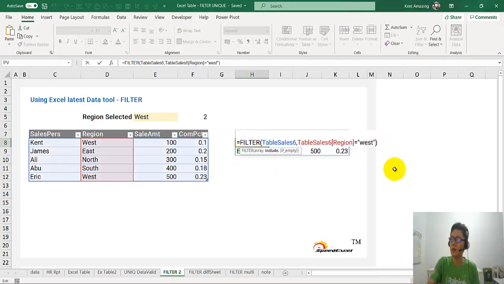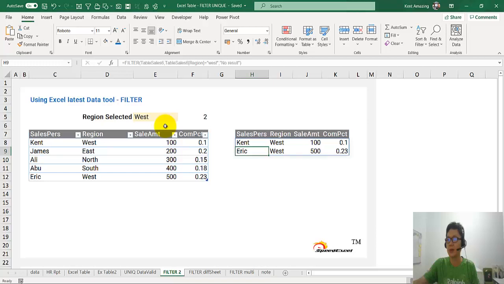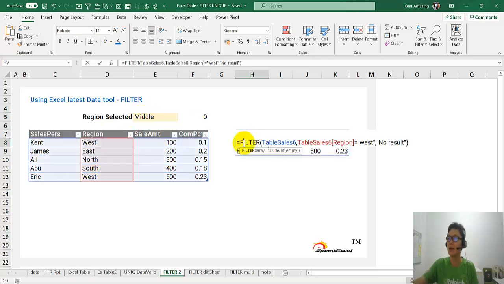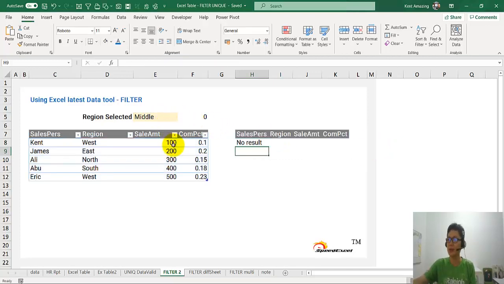We can also provide a result for when there is no result. We type in "no result". What it means is that when we provide a value which is not in the list, it shows that. Here it has not yet changed, so let's change this here. Click OK. You see "no result" because there's no region called middle.